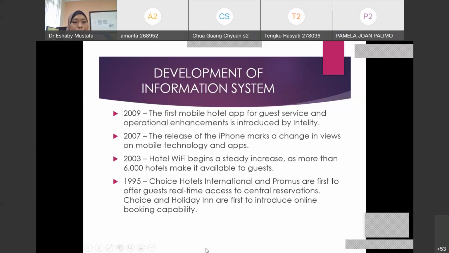Kita tengok dulu 2009 first mobile app for guest service and operational. Intelity ni itulah dia dah buat mobile app ni dah lama. But then cuma pada tahun 2012 tu barulah meluas penggunaannya. Yang sama Intelity juga yang develop. 2007 dia ada iPhone. Tadi kita cakap pasal iPad kan, iPhone. So masa ni lah orang start buka mata to see how iPhone ni boleh merubah the penggunaan the trend of technology used in the world.